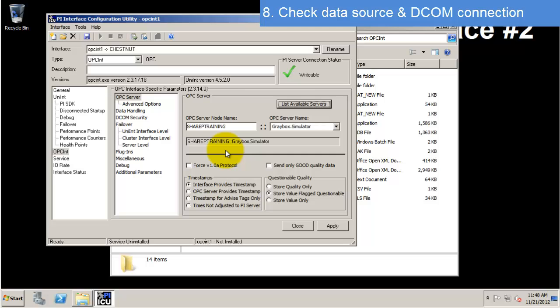Now with that change, there are DCOM configurations that need to be taken, and that's something I've already done here and set it up so that when I start the interface it should run properly and be able to collect data. But that is one other consideration if you're connecting to an OPC server that is not local to the machine. I'm applying this change to save it.